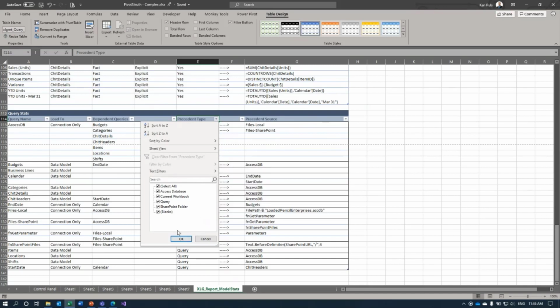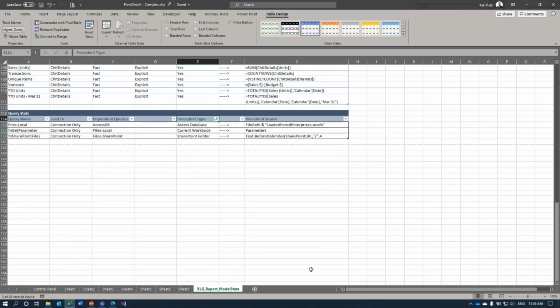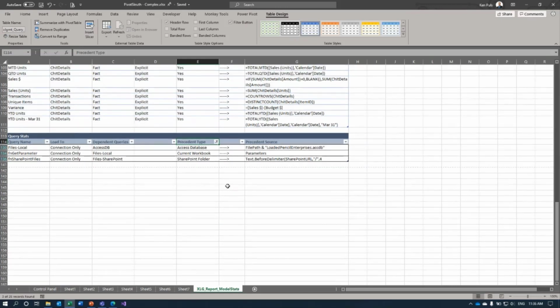So inside here, I'm going to the precedent types because these are all the queries that I'm using. If I uncheck query and blanks, these are the data sources that are driving my model. So now I know where my data is actually coming from. I want to do a little more work around this because I do funky things with parameters and whatnot, and I'd like to drill those back a little more. But regardless, at this point, I know that I've got a data source from Access, one from a current workbook, and one from a SharePoint folder.